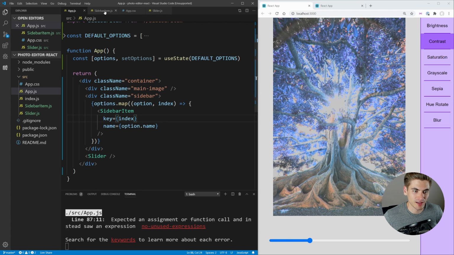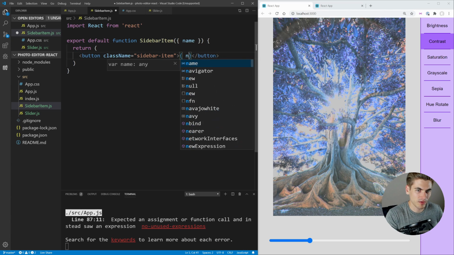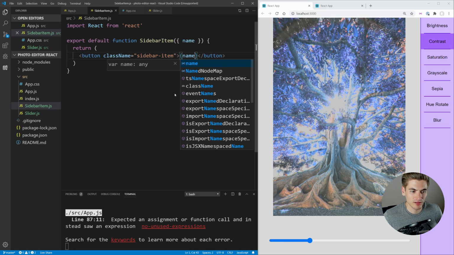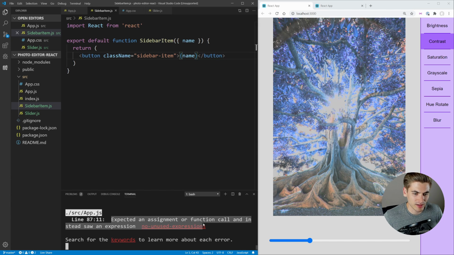Let's save that, go over to our sidebar item here, and we're going to take that name from the props, and we're just going to print that out here. So we can say name, just like that. And of course, we're getting an error down here. So let's just scroll up, and it's saying expected an assignment or function call, and instead saw an expression. And this is on line 87 in our app.js.